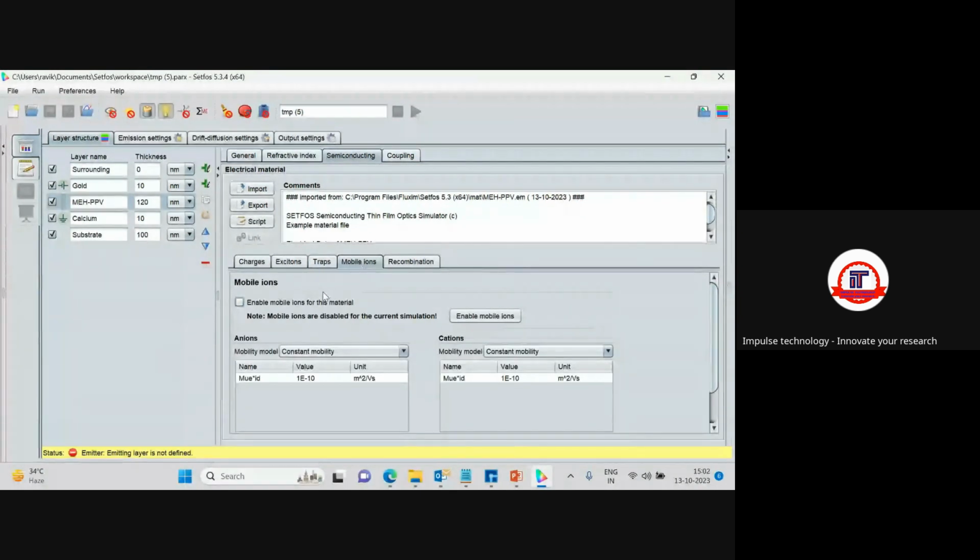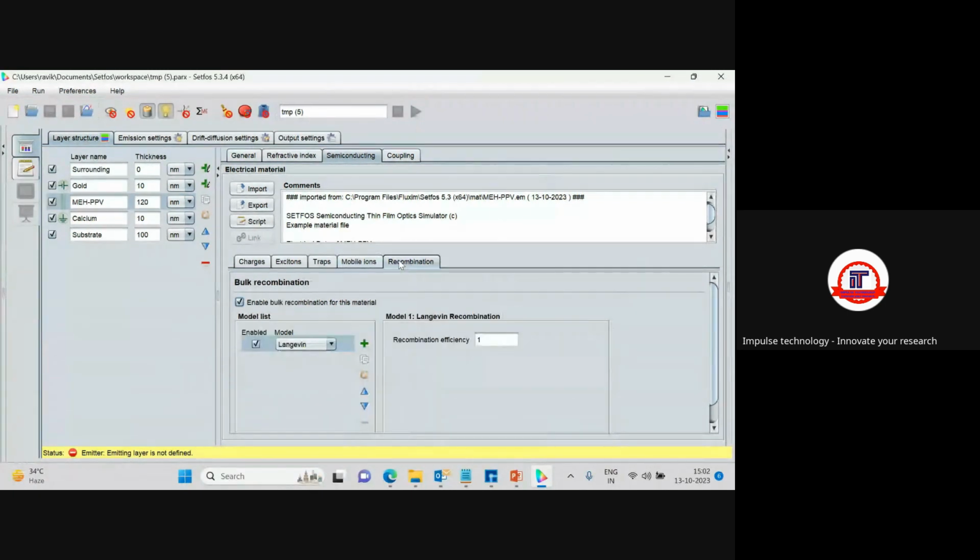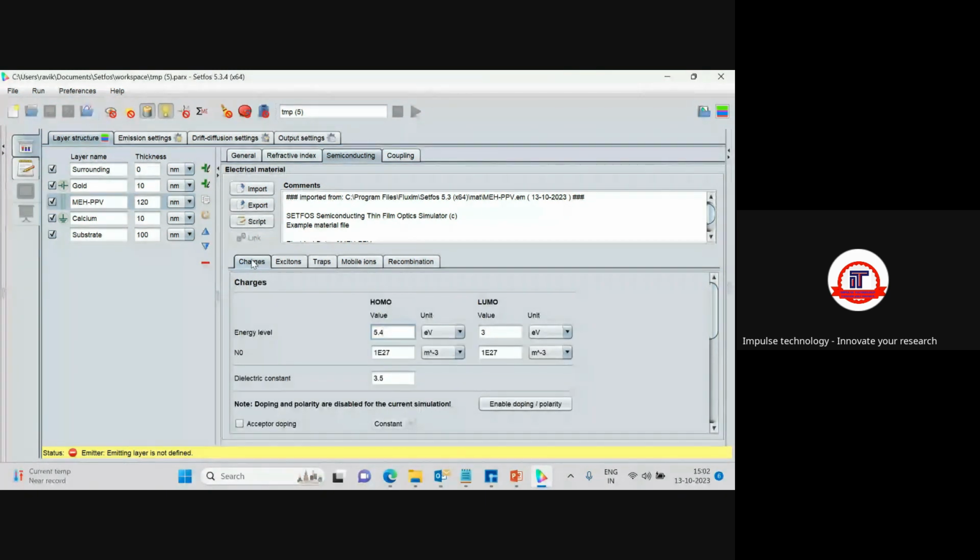This is the mobile ions. You can see this is the mobility model, constant mobility model, static mobility model, field dependent mobility model, and field temperature dependent mobility model for the anions, and similarly for the cations. You can see this is the recombination. So once you enable this semiconducting, then this tab will be enabled.